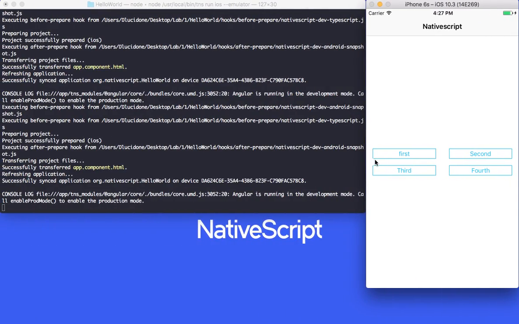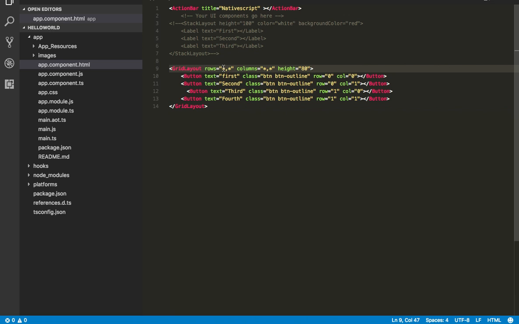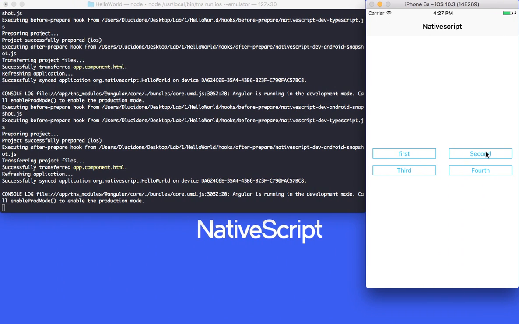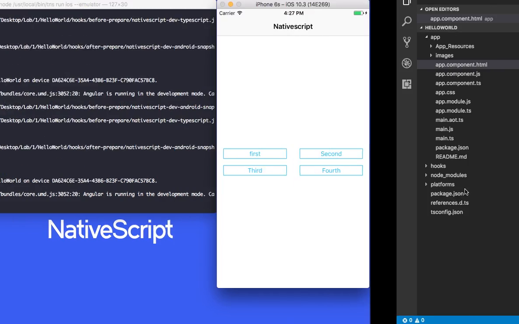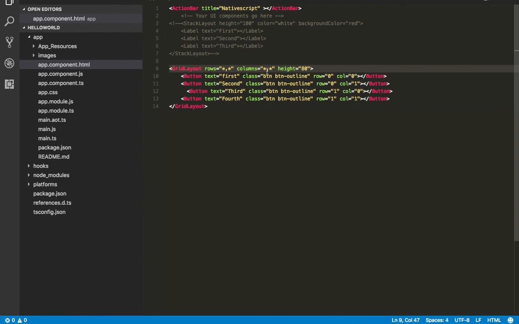So now you can see my first button is appearing here, second appearing here, third appearing here, and fourth is appearing here. Since I have two rows, as you can see, first and second are in the first row, third and fourth are in the second row. First and third are in the first column, second and fourth are in the second column. So let's say I want one more column.